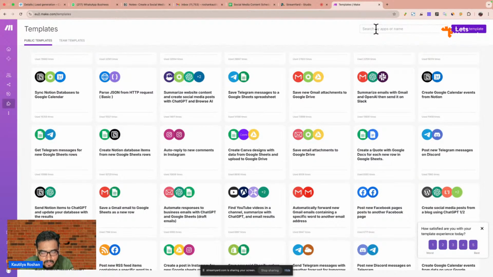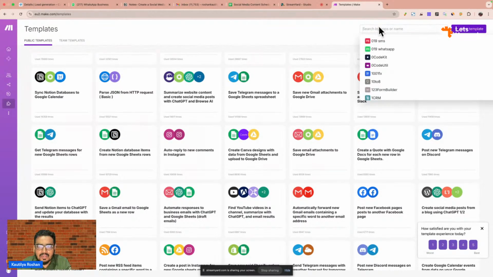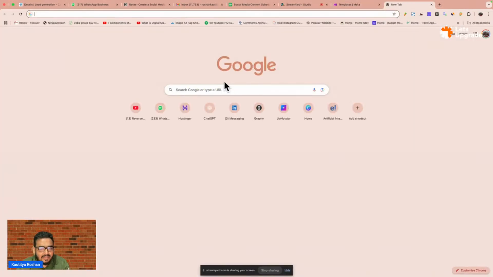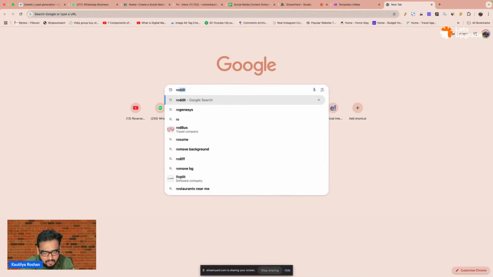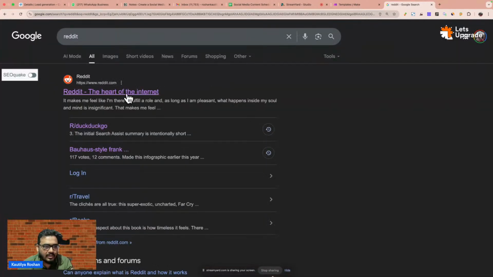So those of you who don't know Reddit, guys, it is a website we use for discussion purposes. So again, if I search for Quora, okay, Quora is not available. I guess I can add that with the custom app. Those of you who don't know Reddit, if I show you, it's a very fantastic platform to know what people are talking about.